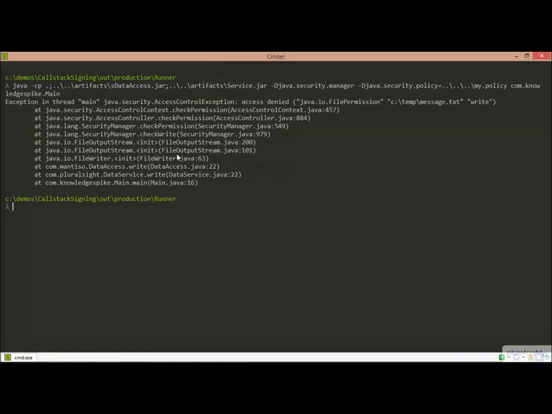We get an access control exception, and it's telling us we can't write to this file. We can't write a temp message.txt. So what I now need to do is add an entry into this policy file that gives the signed jar file permission to write to this file. So to run this code, I have to do two things. I have to edit the policy file to give sdataaccess permission to access this file. But before we do that, I need to import the certificate into a key store for the receiver.